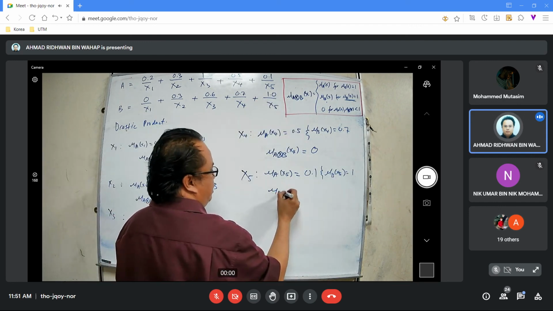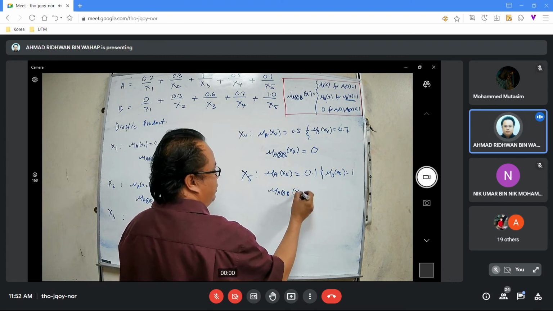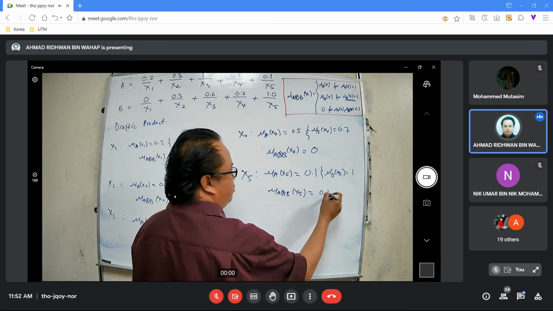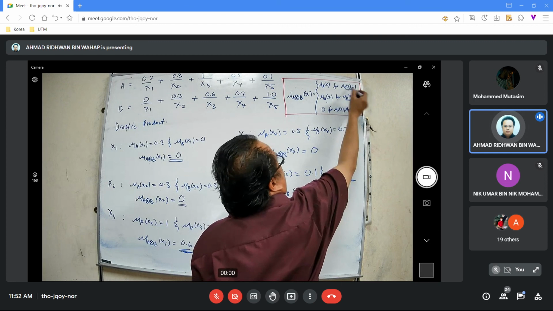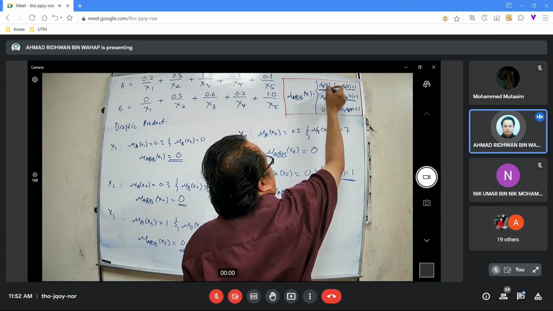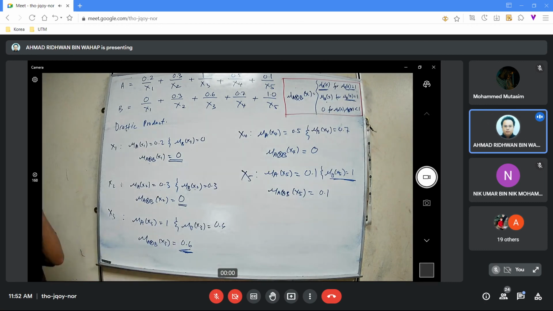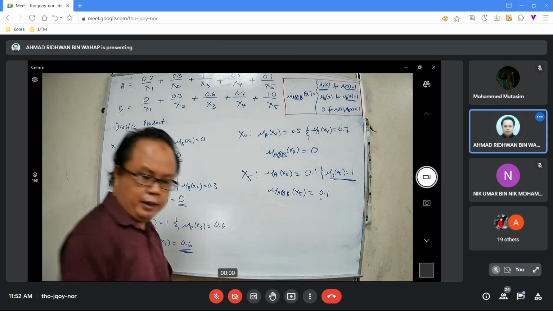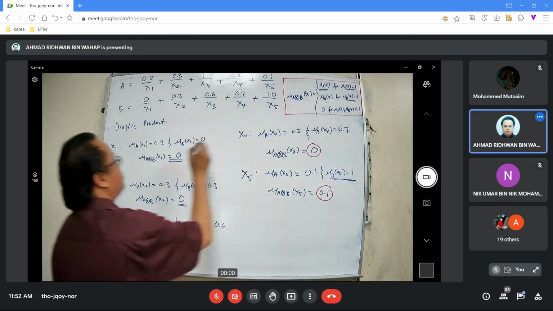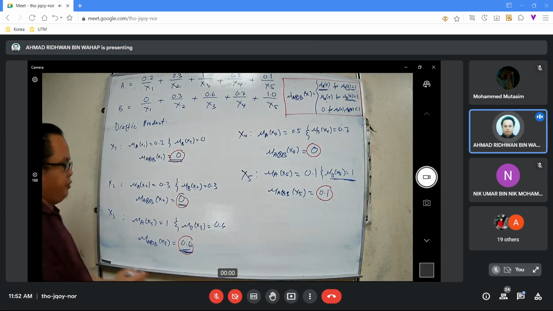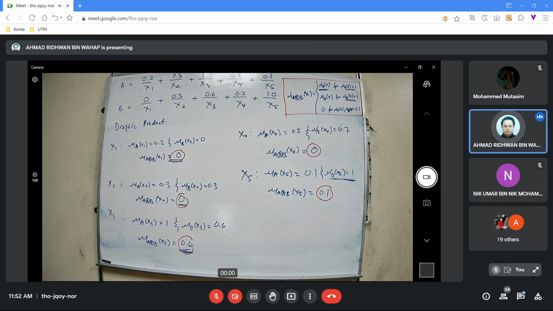So mu A with B for x5 gives you 0.1, because now mu B is 1. So we follow this one. The first one, mu B is 1, so the output of this just takes the value of mu A. So this is the output: 0, 0, 0.6, 0, 1, 0.1. All right, if both mu A and mu B are 1, then the output is 1.